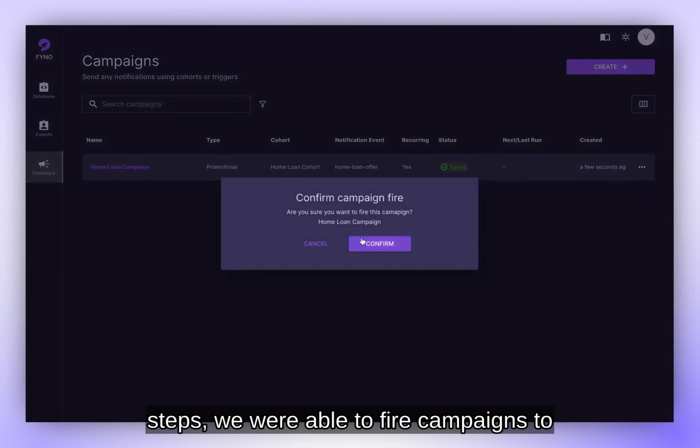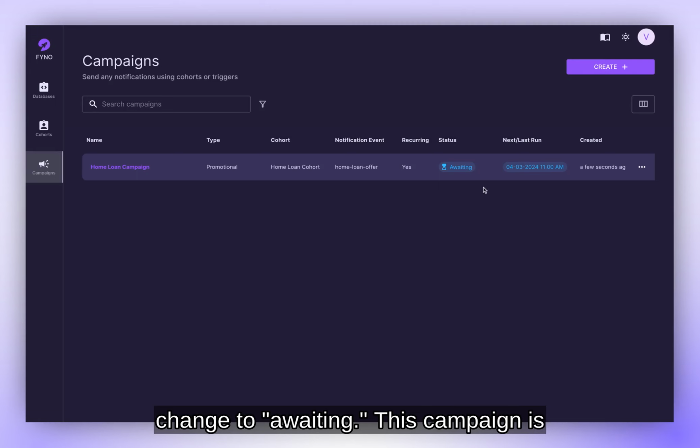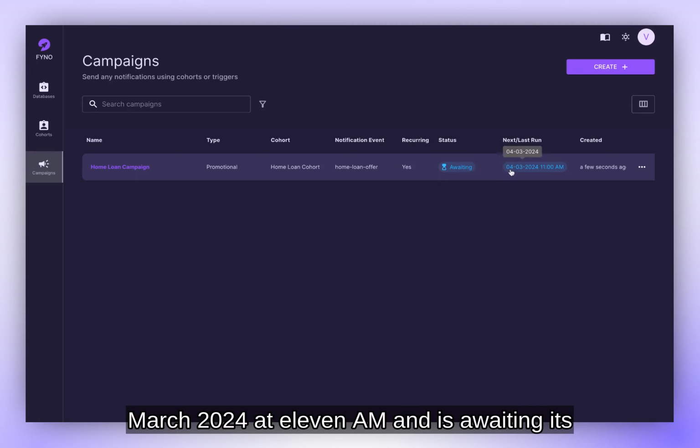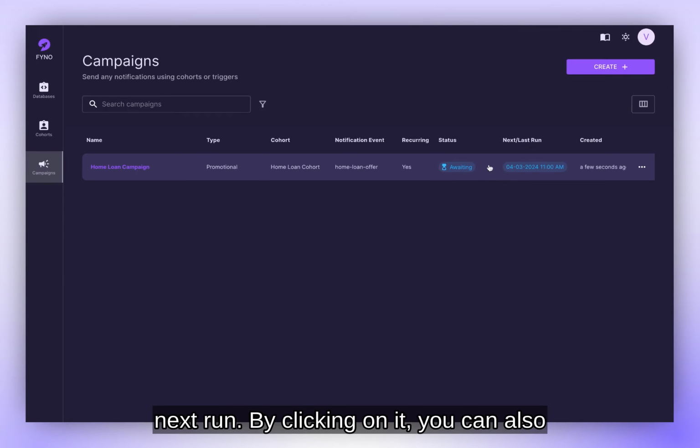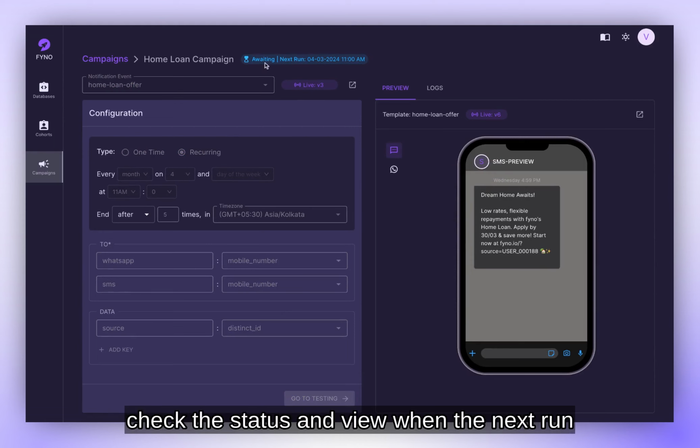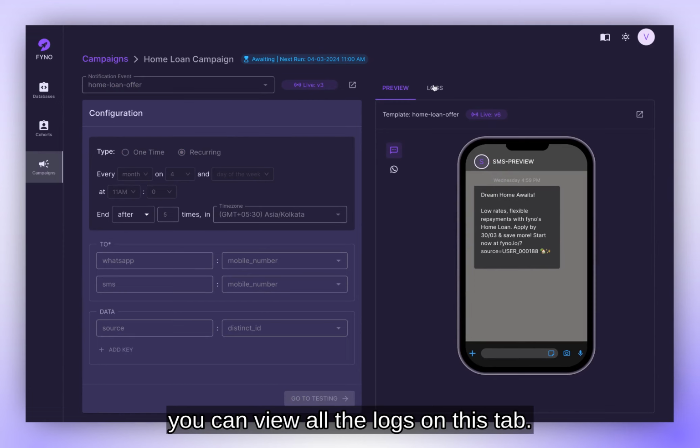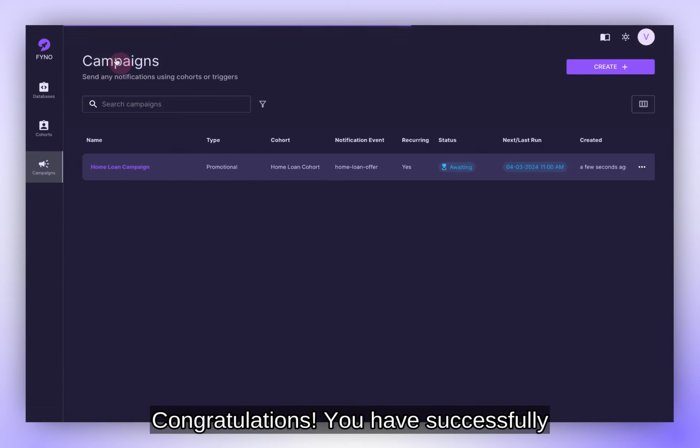With 2 easy steps, we were able to fire campaigns to the users directly from your database. Hit Confirm to fire. The status will then change to Awaiting. This campaign is scheduled to be fired on the 4th of March 2024 at 11 a.m. and is awaiting its next run. By clicking on it, you can also check the status and view when the next run is scheduled. After running the campaign, you can view all the logs on this tab.